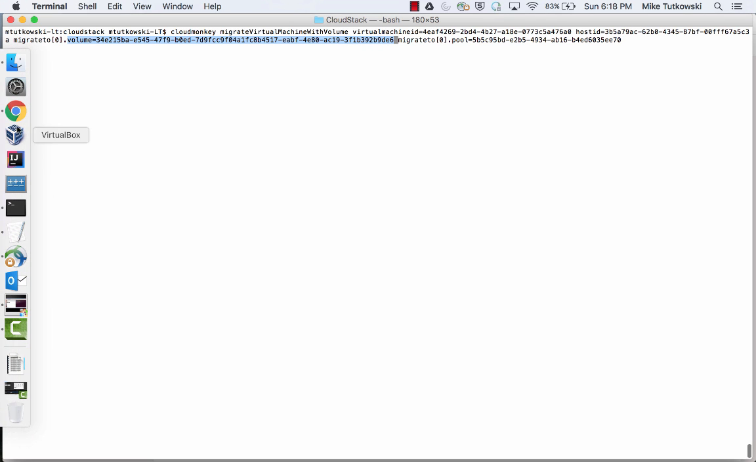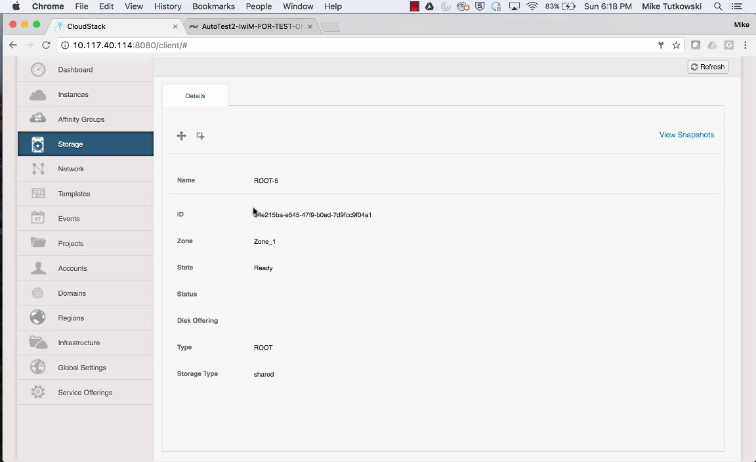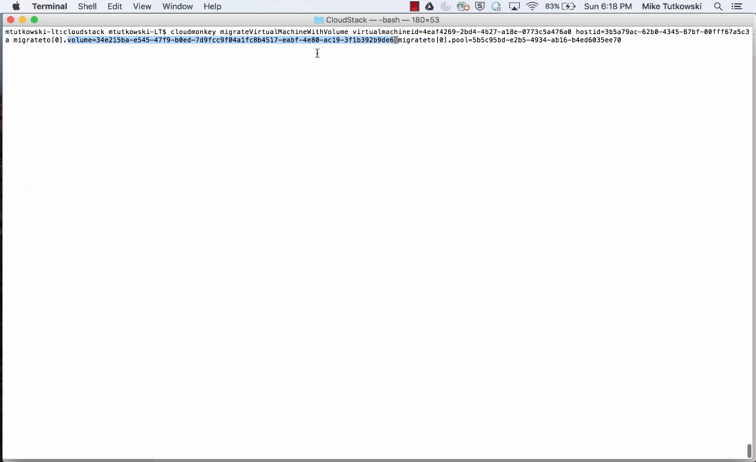So we can go over to the CloudStack GUI, storage, click on my one and only volume here, and I'll just go ahead and highlight it. This is the UUID of this particular volume. So that's what this particular piece of information is.